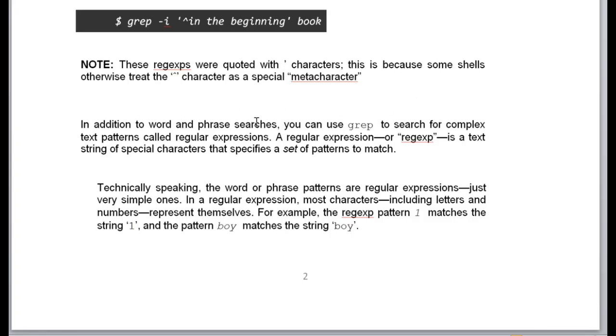So in addition to words and phrase searches, you can use grep to search for complex text patterns called regular expressions, which we've been seeing here. A regular expression, or regex, is a text string of special characters that specifies a set of patterns to match. Technically speaking, the word or phrase patterns are regular expressions, just very simple ones. In a regular expression, most characters, including letters and numbers, represent themselves. For example, the pattern 1 matches the string 1, and the pattern boy matches the string boy.